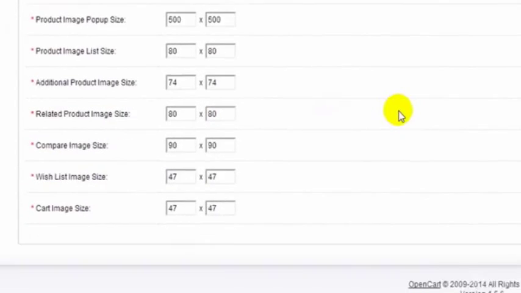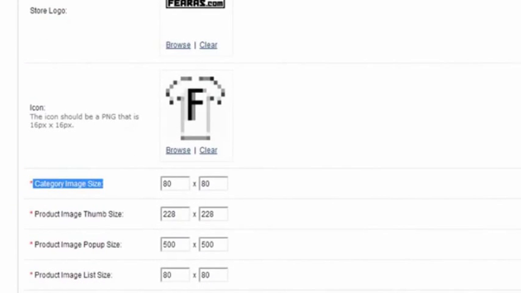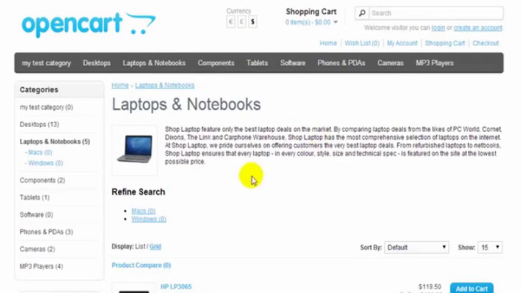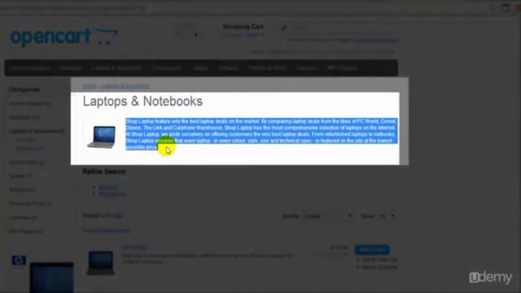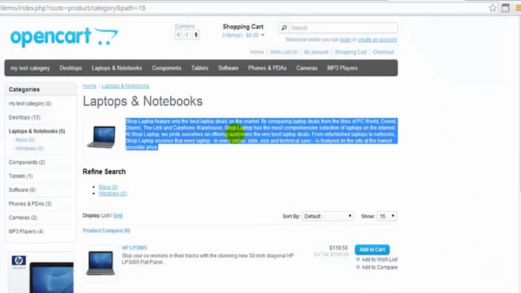Now our category image size relates to our image in our categories. So we go into our categories and it relates to this image here, which allows a description of the category at the top of your category. Again, this is something that may or may not be applicable to you, to actually have an image in and a description in for your category. But it's always a good idea.